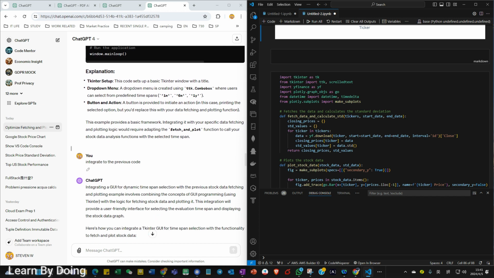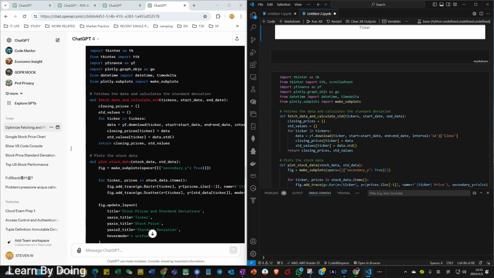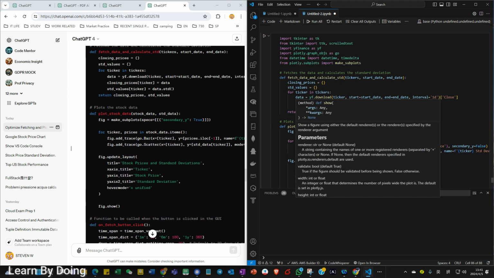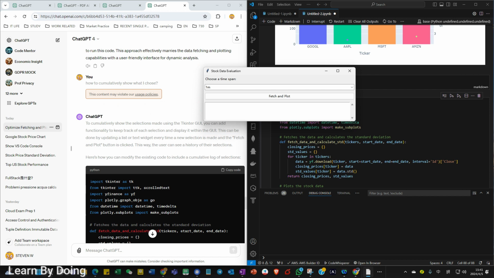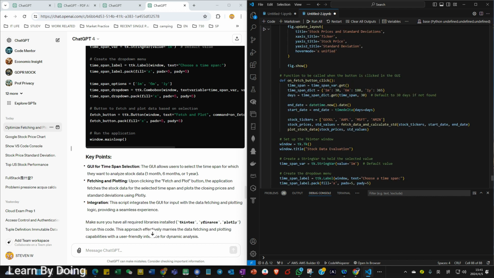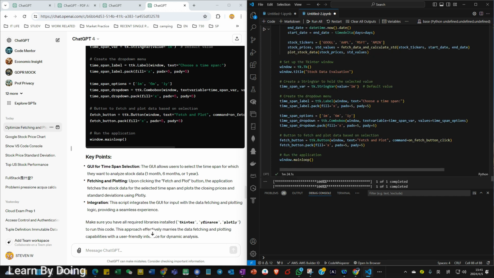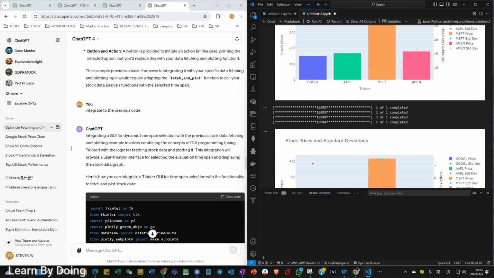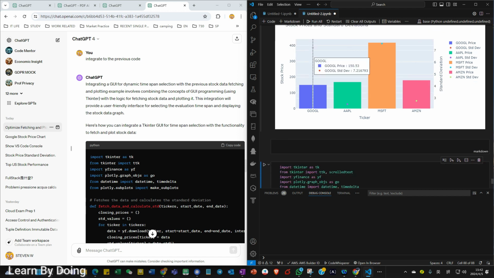Okay. Now I'm saying integrate to the previous code. Let's see here what it does. Yeah, sorry, just let me investigate one moment. Yeah, I think this is the same result. Okay, integrate with the previous code. So actually, the best result I have is like this.